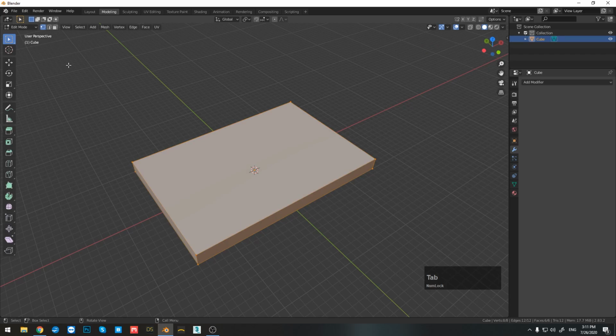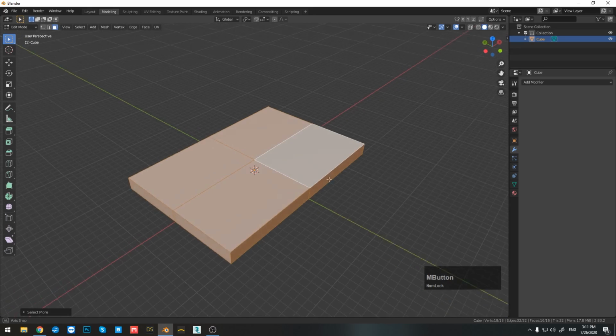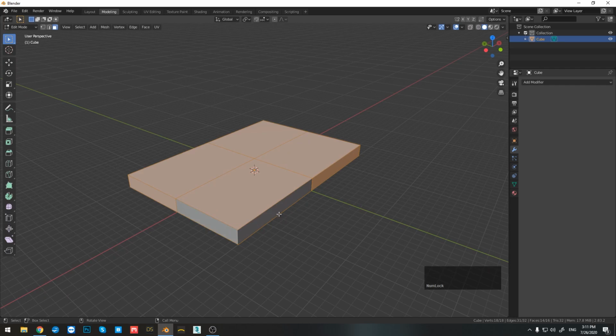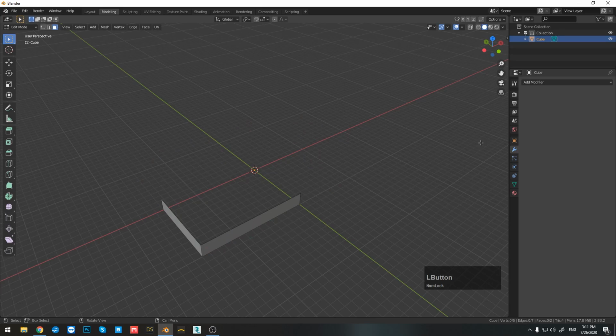Now press tab to go back to edit mode and let's add loop cuts on the Y and on the X axis. So one on the Y, double click. I'll press 3 to select faces, select this face and add another loop cut on the X axis. Now press 3 again and hold Control and hit plus multiple times. Now hold Shift to deselect the faces that we don't want to delete and press delete and select faces.